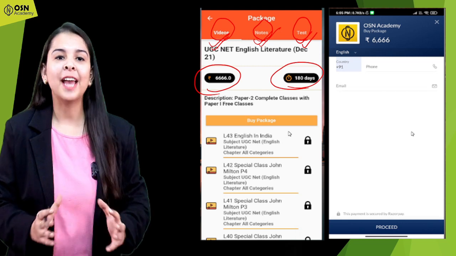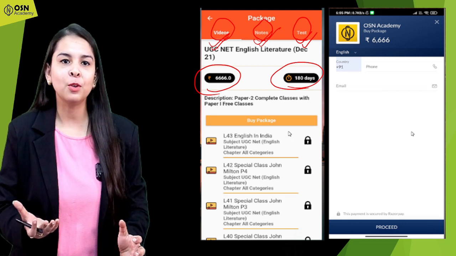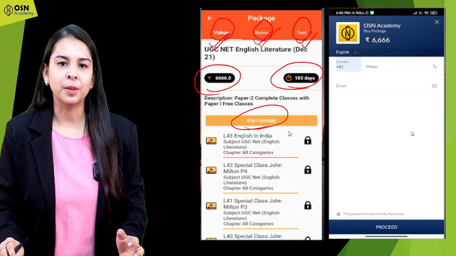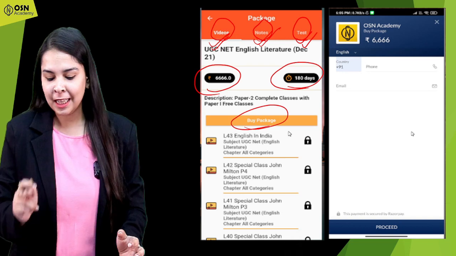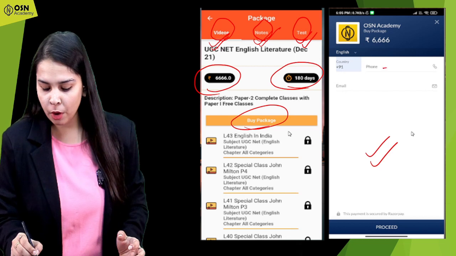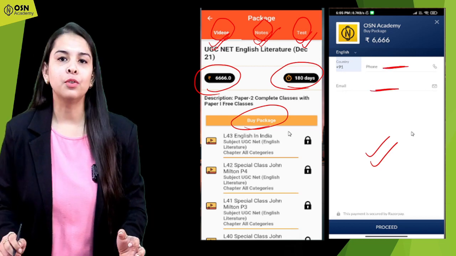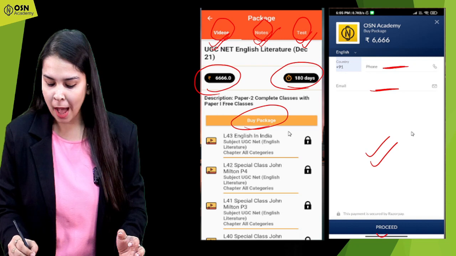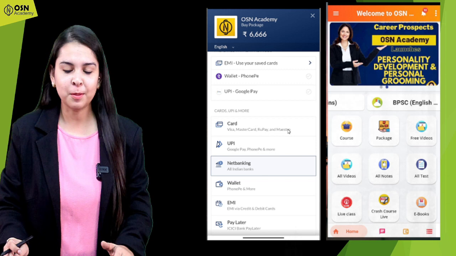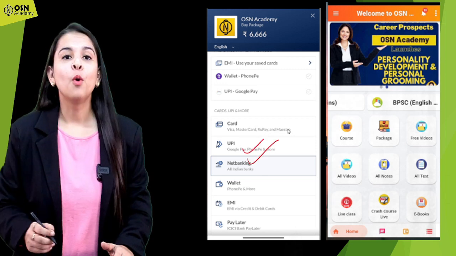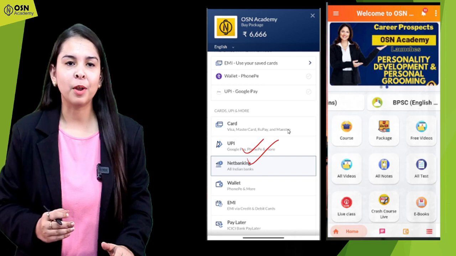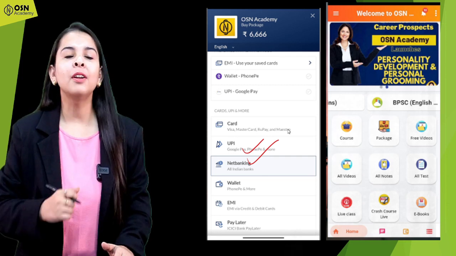You can go and check all these things, and when you are satisfied, you can click on the buy package option. When you click on this option, this screen will open up, wherein it will ask you for your phone number and email address, your personal credentials. You have to click on the proceed button here. After clicking on the proceed button, this window will appear, which will ask you for your preferred payment mode. Whatever mode of payment you prefer, you can choose that and pay for your course.